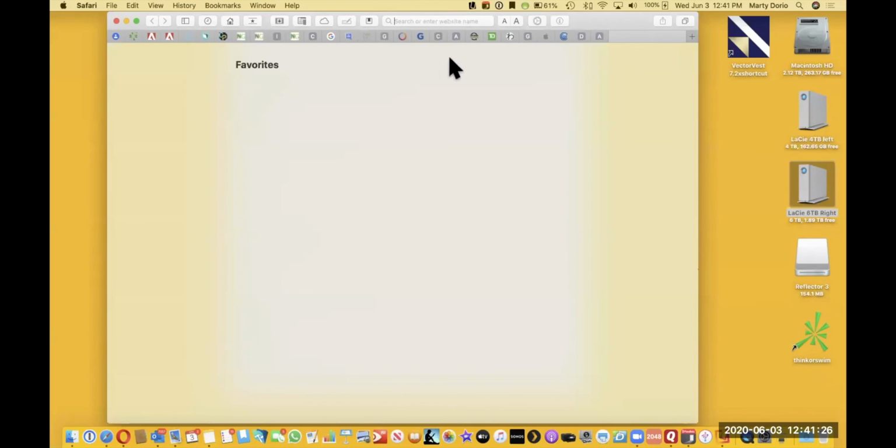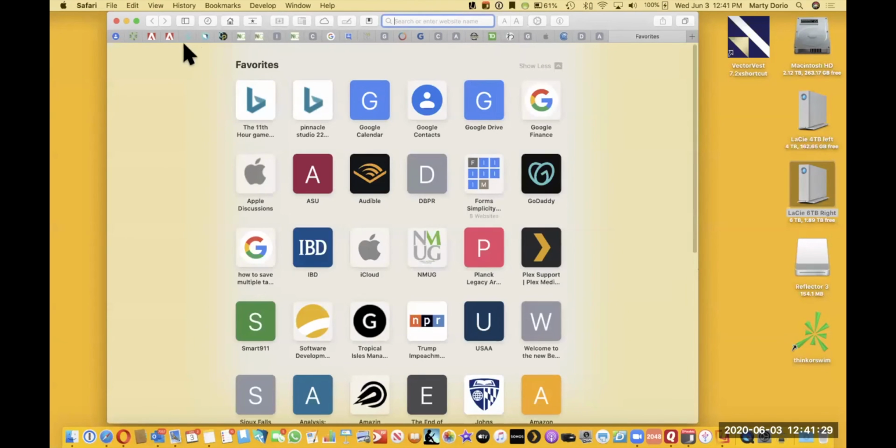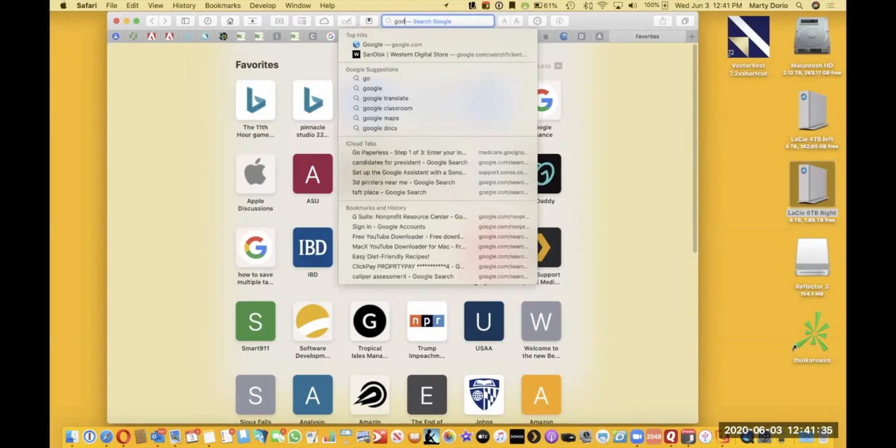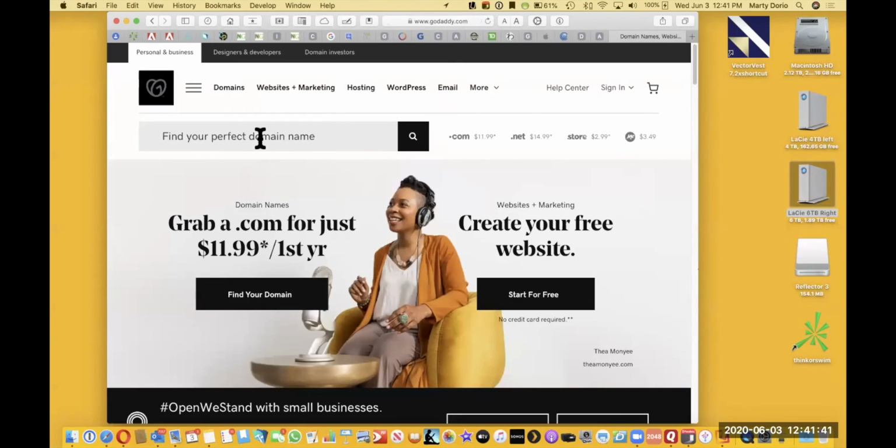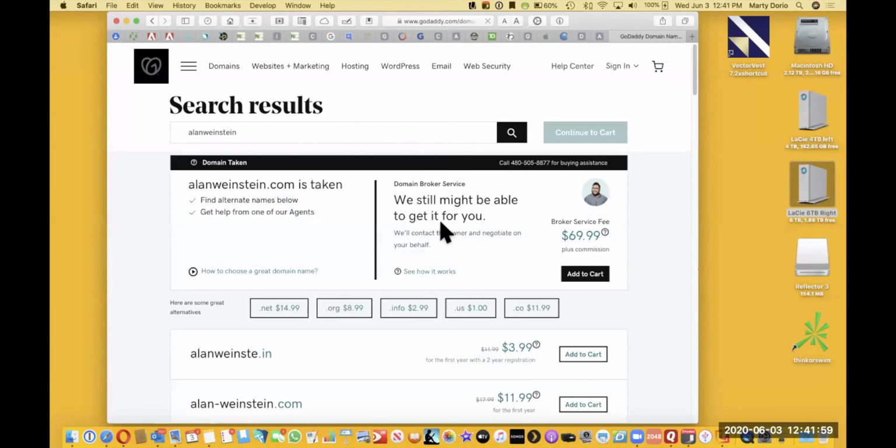You just go, let's see if I have GoDaddy up here somewhere. I guess I don't. You go to godaddy.com, and you find your perfect domain name. So let's see, Alan, I forgot your last name. Weinstein, that's right, W-E-I-N-S-T-E-I-N, alanweinstein.com. Let's see if it's there. So it's taken. Somebody already has Alan Weinstein, but we might be able to negotiate. They'll start at $70 for a brokerage fee.